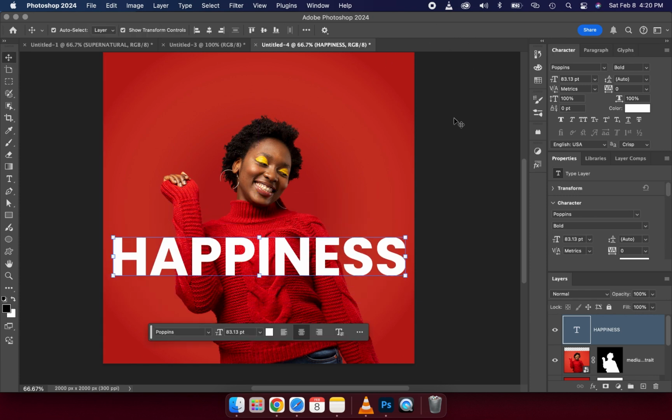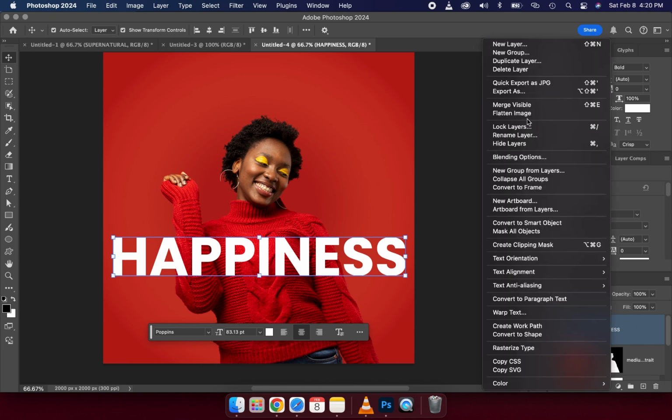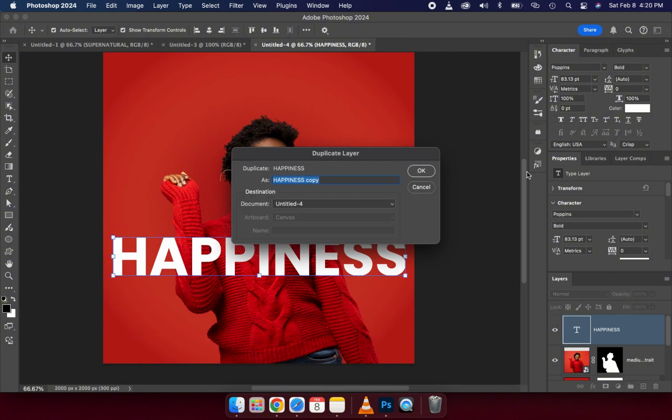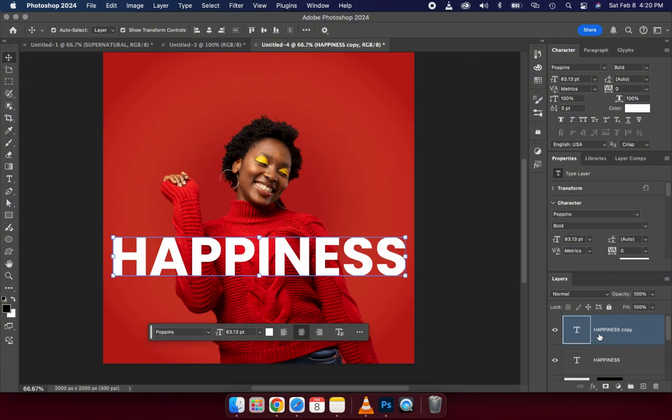Okay, so the next thing we are going to do is to duplicate the text. And to do that, we can either come here, right click, scroll to the options and click on duplicate layer to duplicate the text, or we simply use the shortcut, which is Control J on Windows machines and Command J on Mac OS.